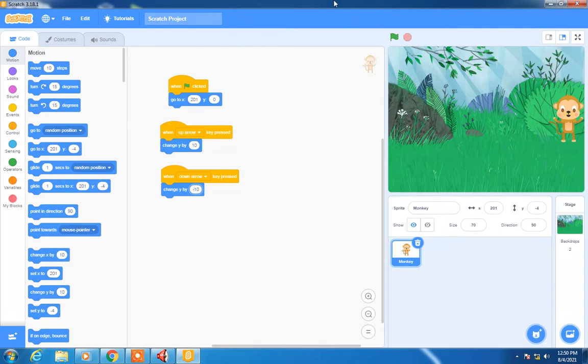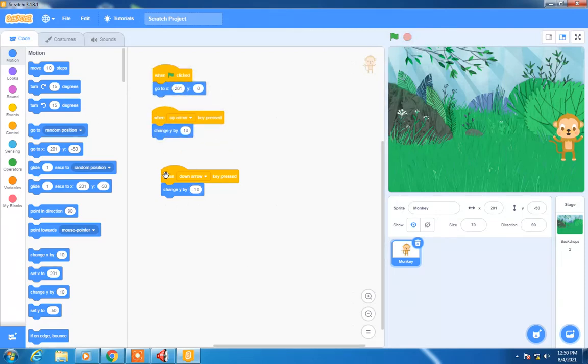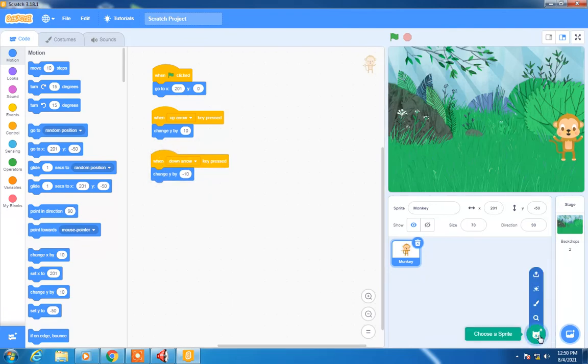So let's see if this block of code is working. So up arrow and down arrow, so it is working perfectly fine. So we are done with the coding for our monkey. Now we will start working on the other two sprites. That is, first thing is the banana.